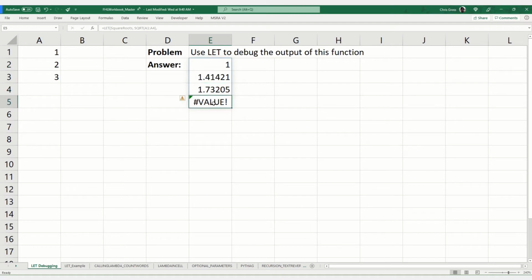Now the issue that we're seeing here is pretty obvious. We're getting a pound value from the fourth value included in our range, which happens to be this one. So what I'm going to actually do is, since I know it's this fourth value, I'm going to inspect it because from my eyes, it looks like this is actually a blank cell.